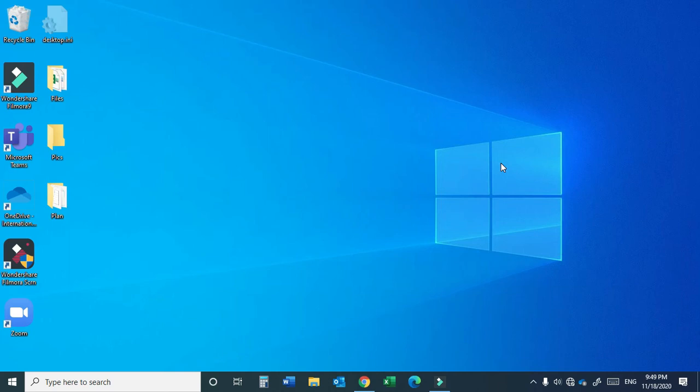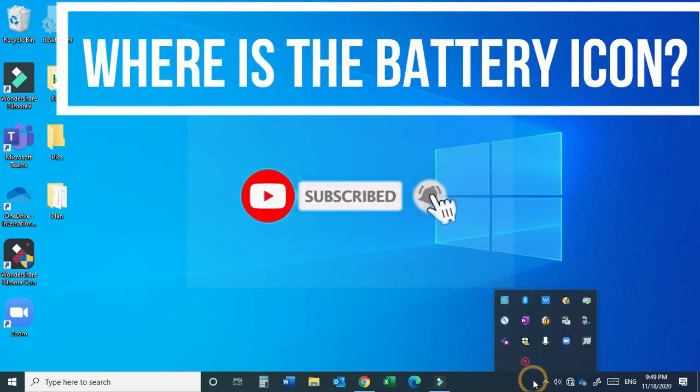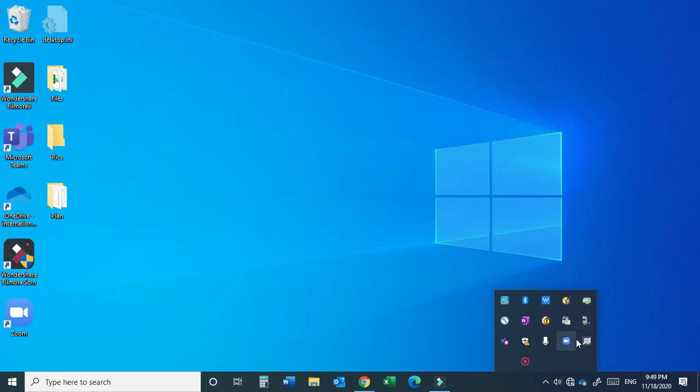Today one of my friend called me and asked. He said he could not find the battery icon, battery notification icon in the taskbar. He has looked everywhere in the taskbar and he has clicked the triangle and he could not find it. If you have the same problem, this is the way to solve it.